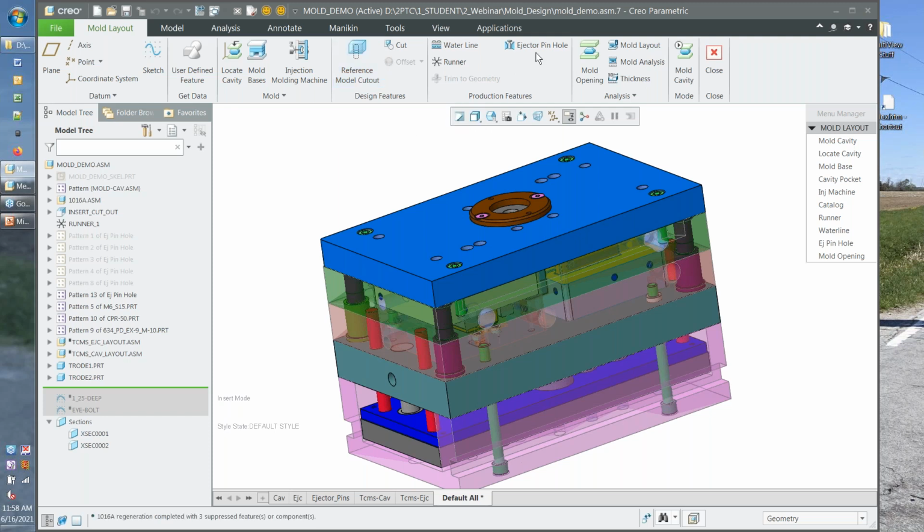Again, we see the ejector pin hole, waterline, and runner functionality. We can define a mold opening, which is a similar workflow theory to doing an exploded view of an assembly. So we can see the mold open in specific steps along the way to get a visual idea of how moving components will respond inside of the real working world for our mold. We have control for layout, analysis, and thickness checks for the reference part itself here inside of mold layout.